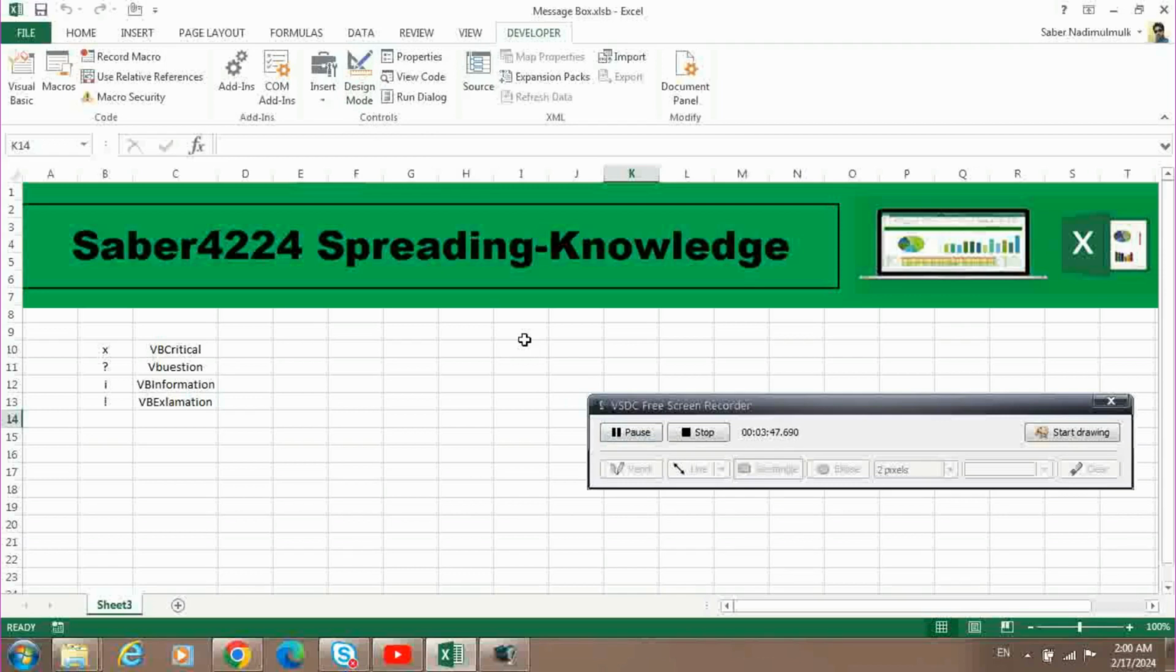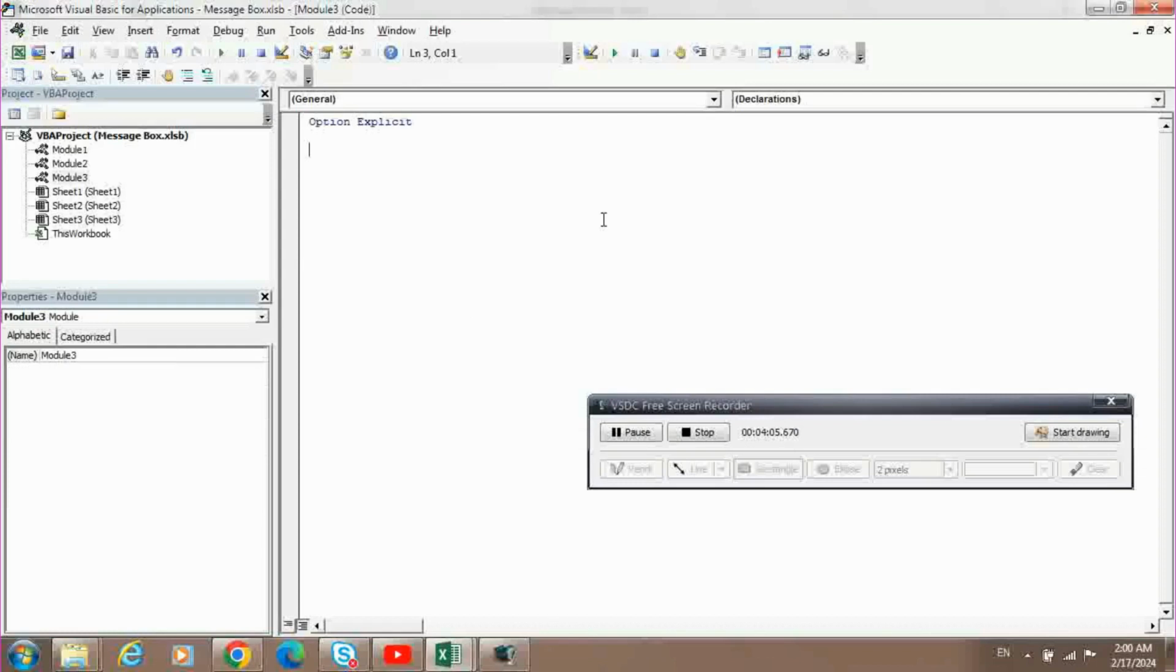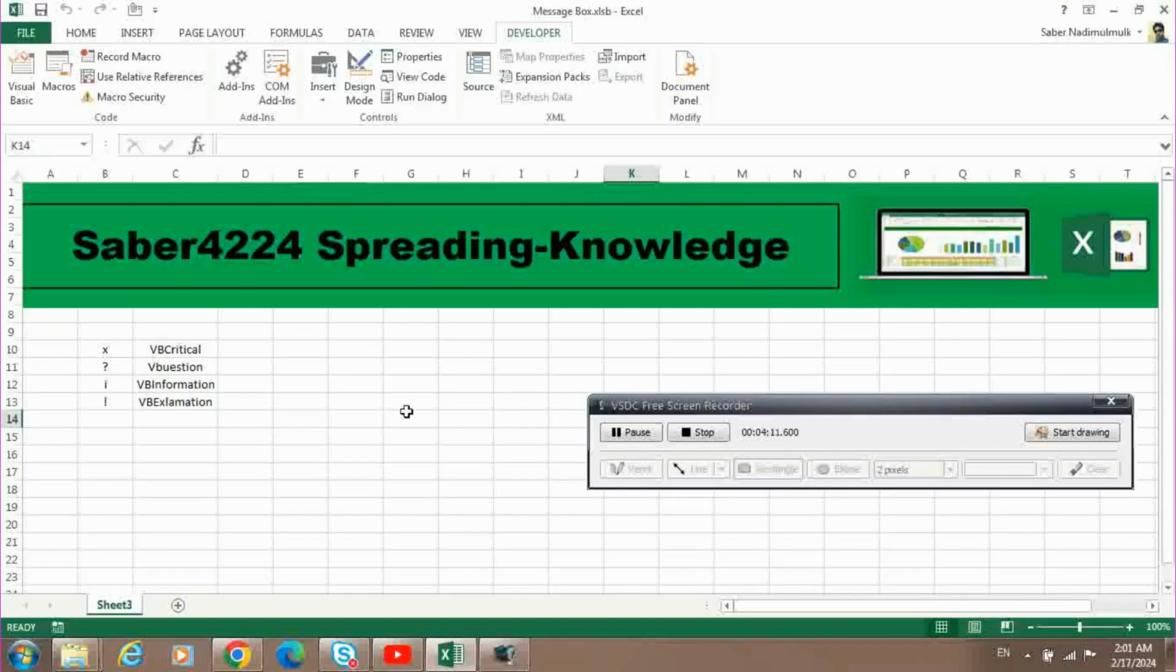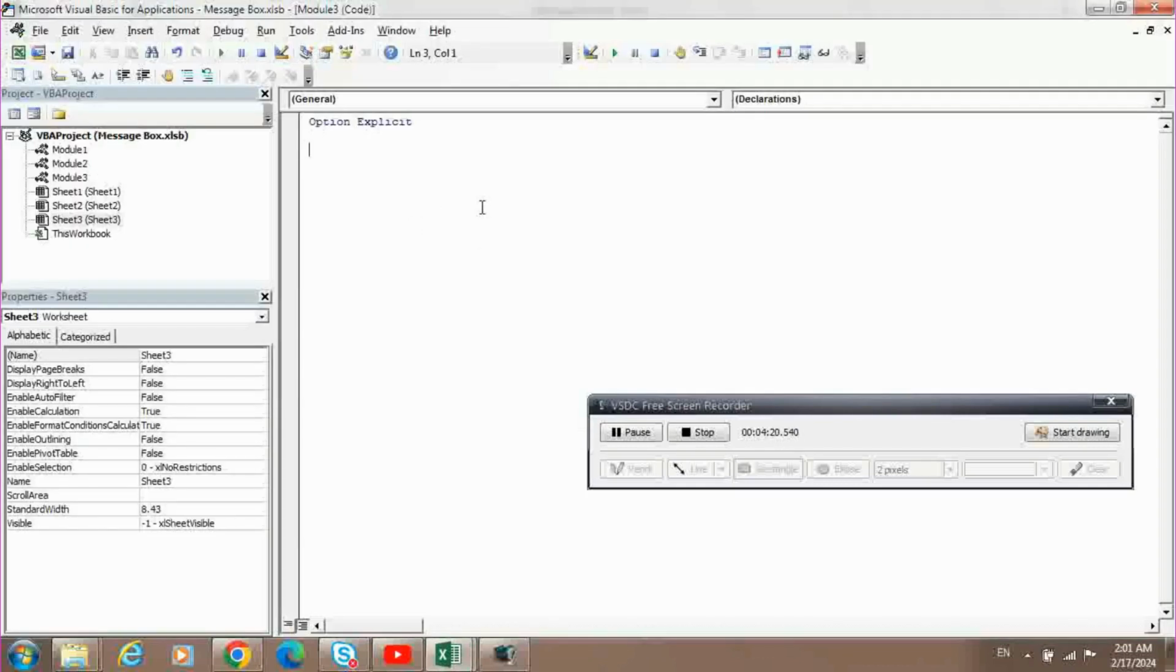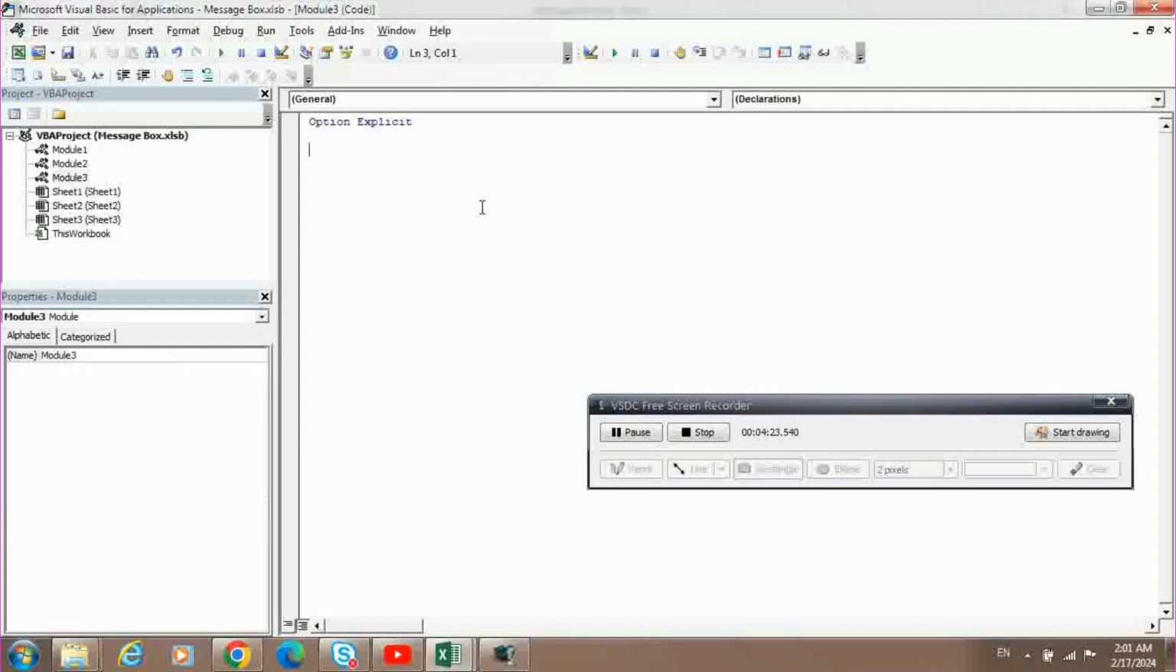Next we will go to the VBA coding window. How do we get there? Here is the Visual Basic option, so we can click here. See, this window is open, so I want to close it. There is another option also: I can press Alt and F11. This is the second option, and it is mostly used.